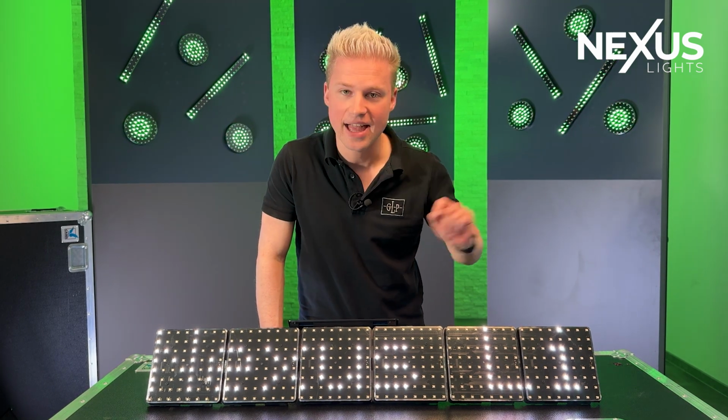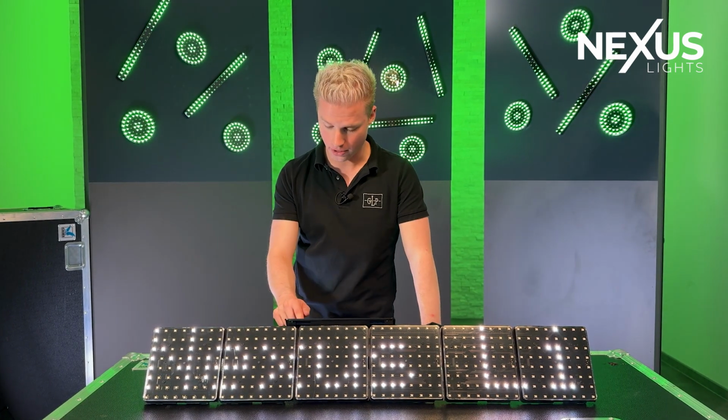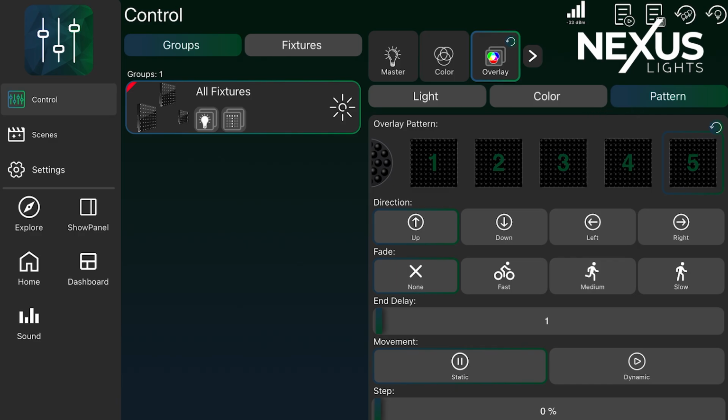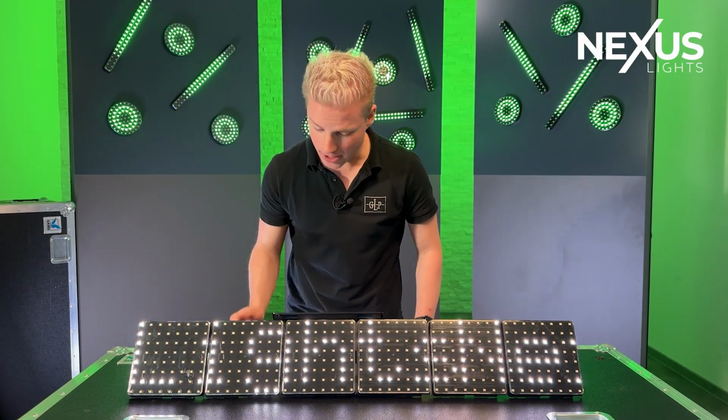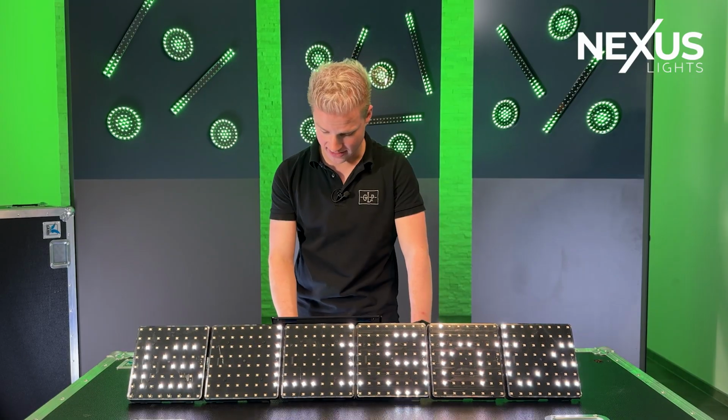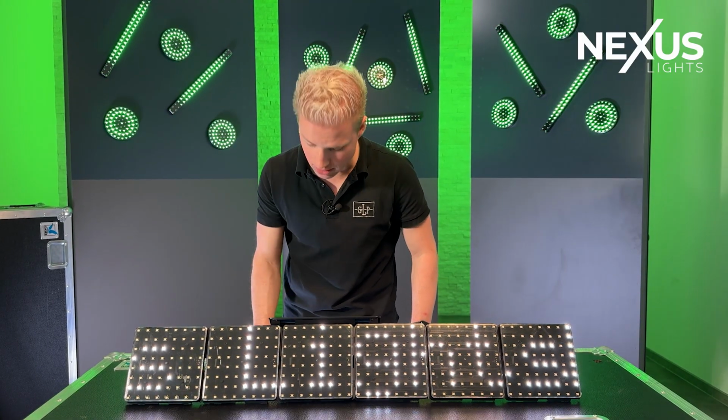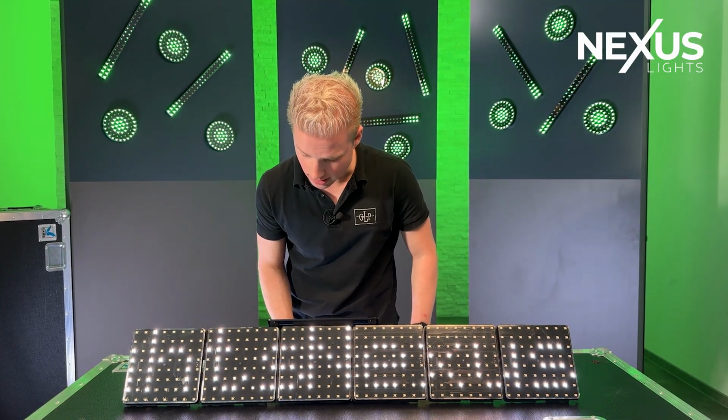But oh, half of it is missing. Don't worry. Go back under Pattern. I'm going to change my direction to left and movement to dynamic. And now my text will run over my fixtures. But the first issue is it's way too fast. So speed, I'm going to slow it right back down again to something like this.